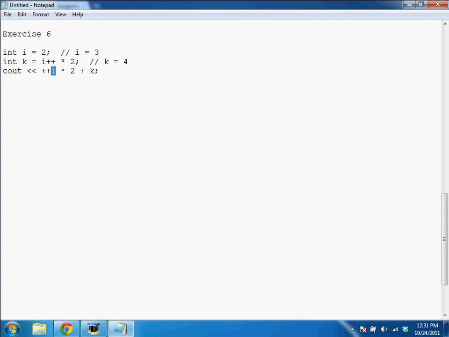But i is 3, and so this becomes 4. And then we have 4 times 2, which is 8. And then 8 plus k, but k is 4. That's 8 plus 4, that's 12. You want me to say that again? Repeat the last statement? Okay.